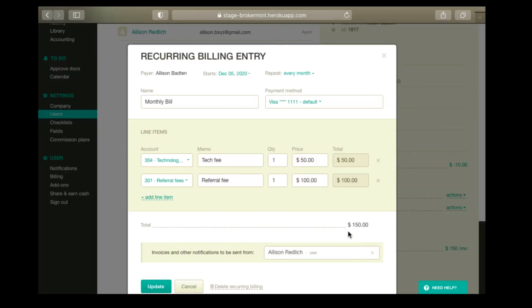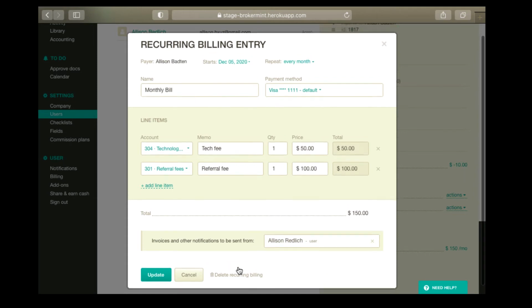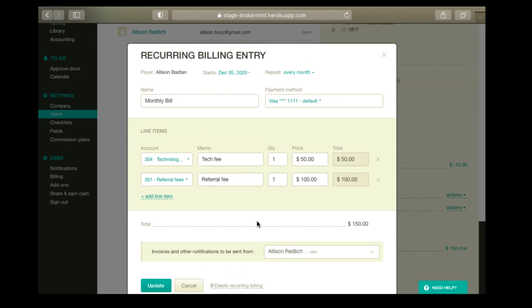If you want to delete the entry, click Delete Recurring Billing at the bottom of the dialog box. If you'd like to update the entry, click the fields and make your changes. You can update anything except for the payer.